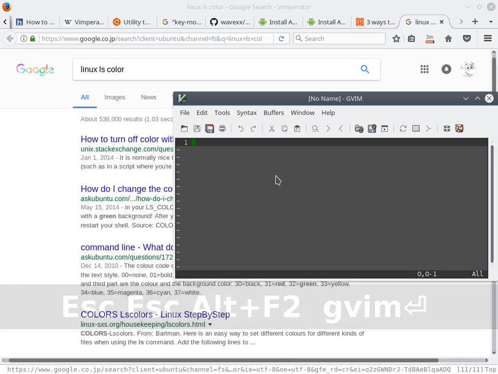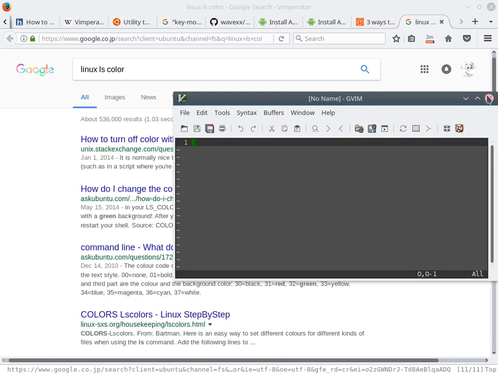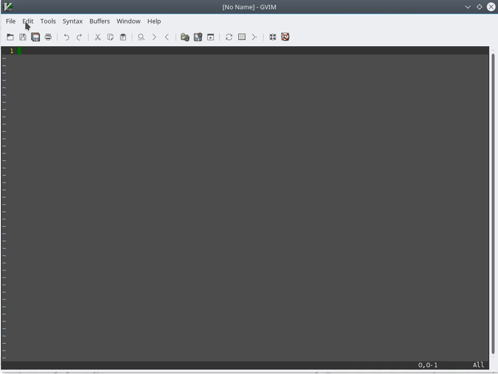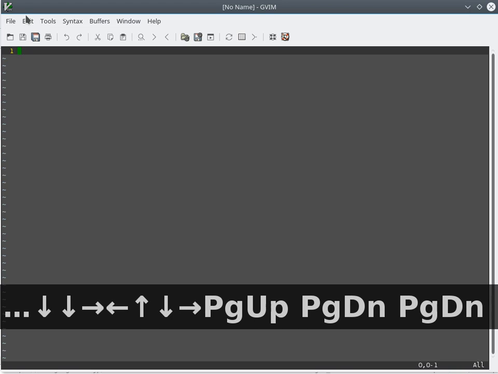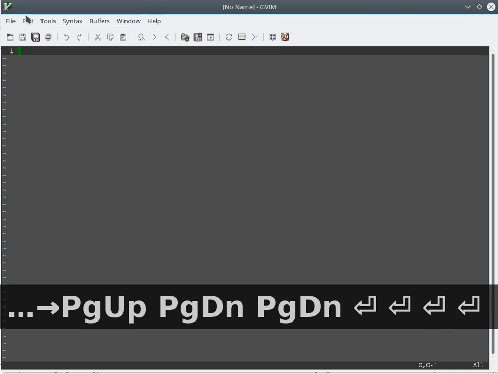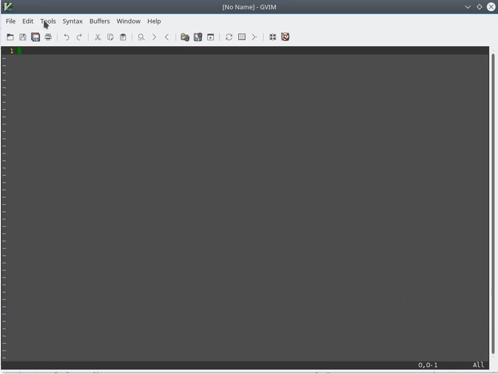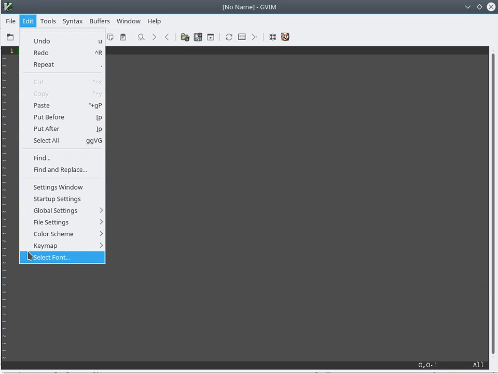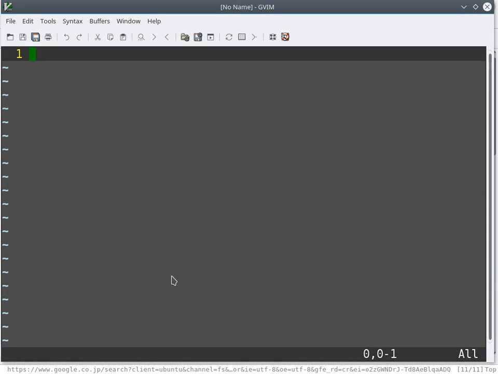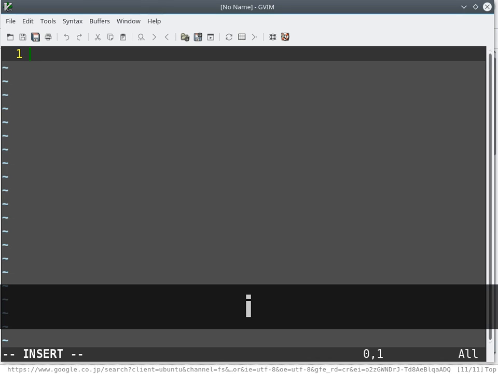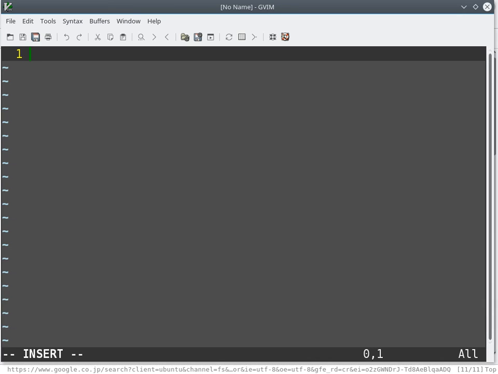This time we are going to do some real editing. But you may notice the cursor cannot be moved by the arrow keys, page up, page down, anything, or enter. You cannot move the cursor. What happened? I'm going to show you. Change the font to make it very big and easy to read. Basically what you need to do is insert. So I type I, which means insert.